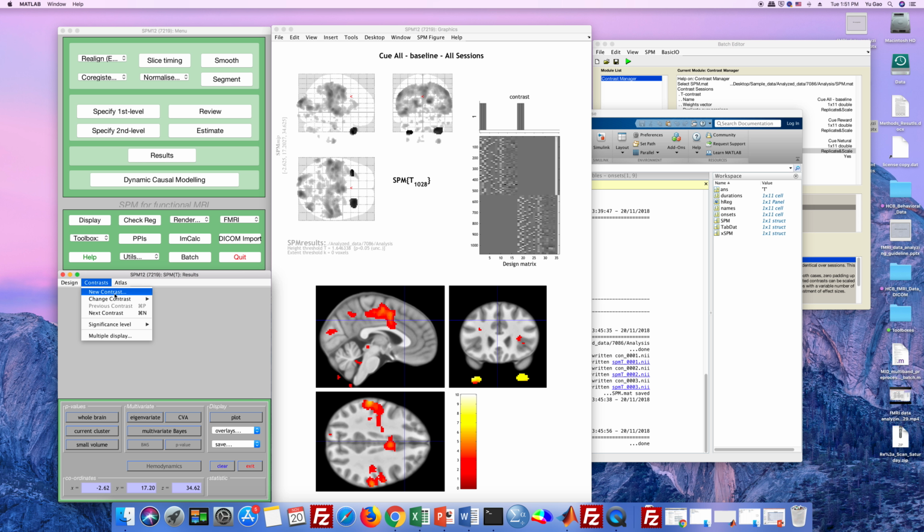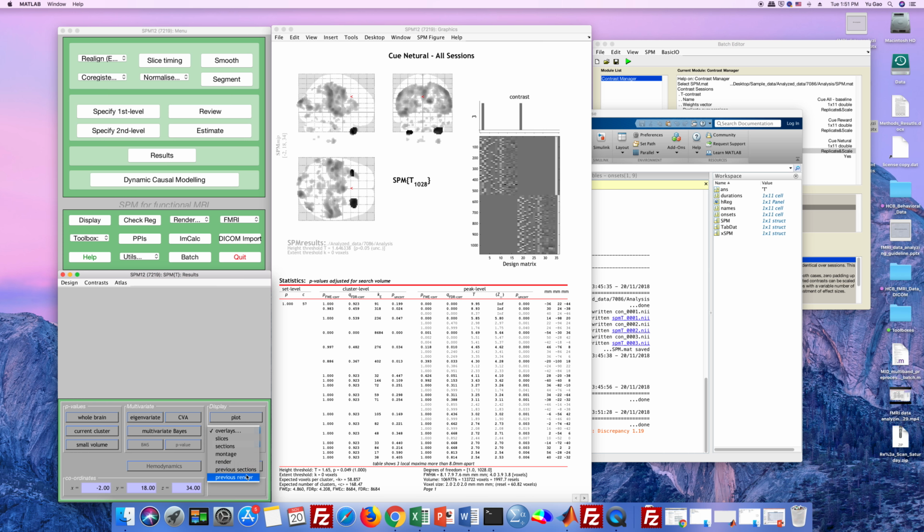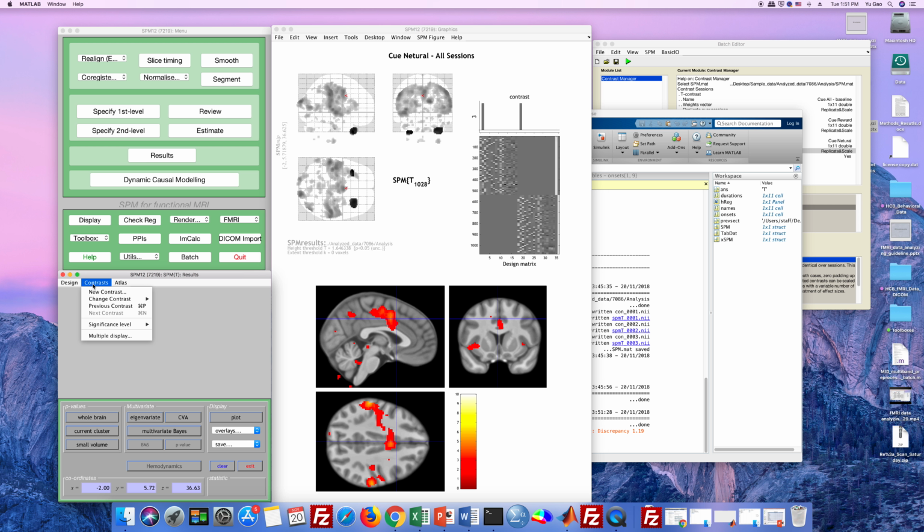And then if you want to change to another contrast, you just click here, contrast, and select the contrast you want to view. Here we have defined the template already. So just preview section, change to another contrast, and it shows another result.